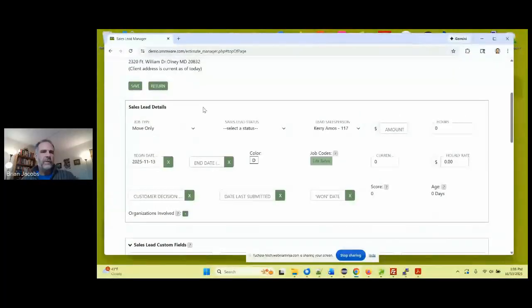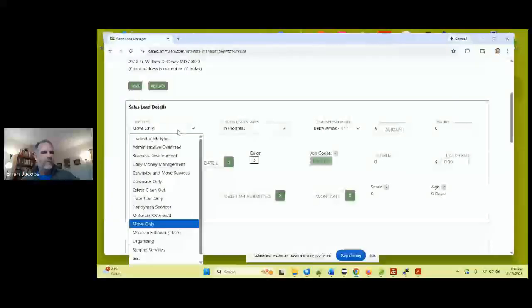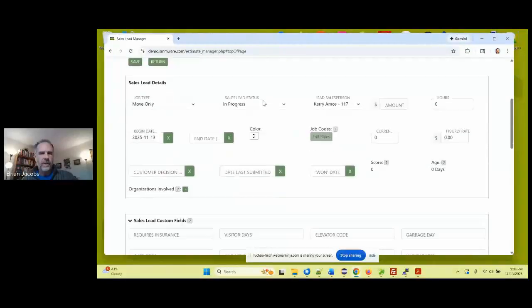So we're back here on the sales lead. We have sales lead status levels. These are something that you can customize. The same is true for the job types. You can customize this list to be whatever you want. And you can put in the lead salesperson. If you're not going to use our quoting system, you can directly enter the amount and the hours. We'll come back to that in a little bit.